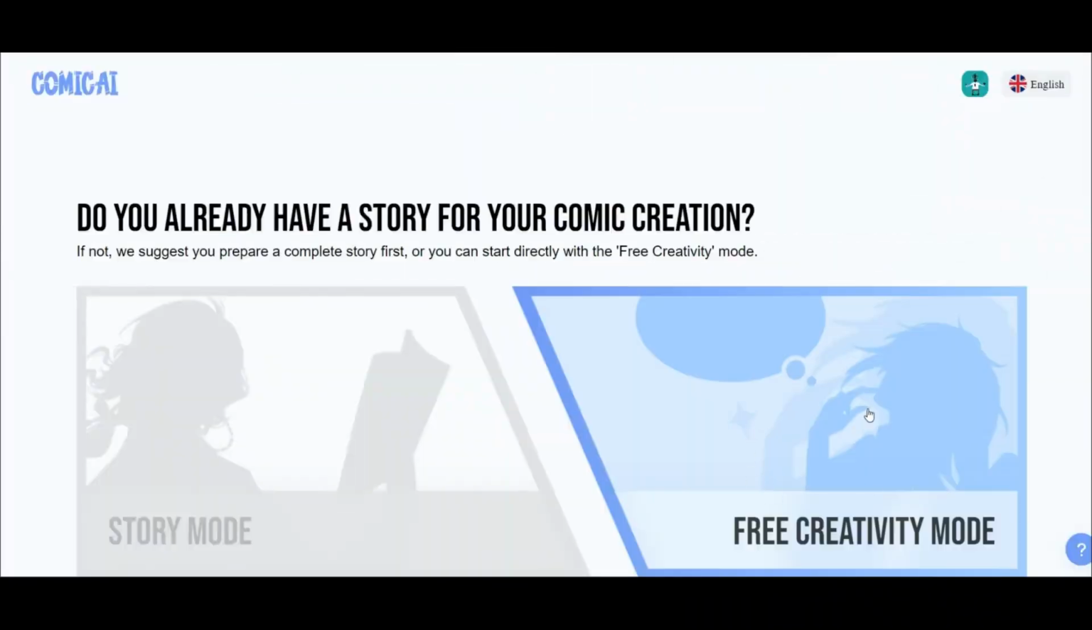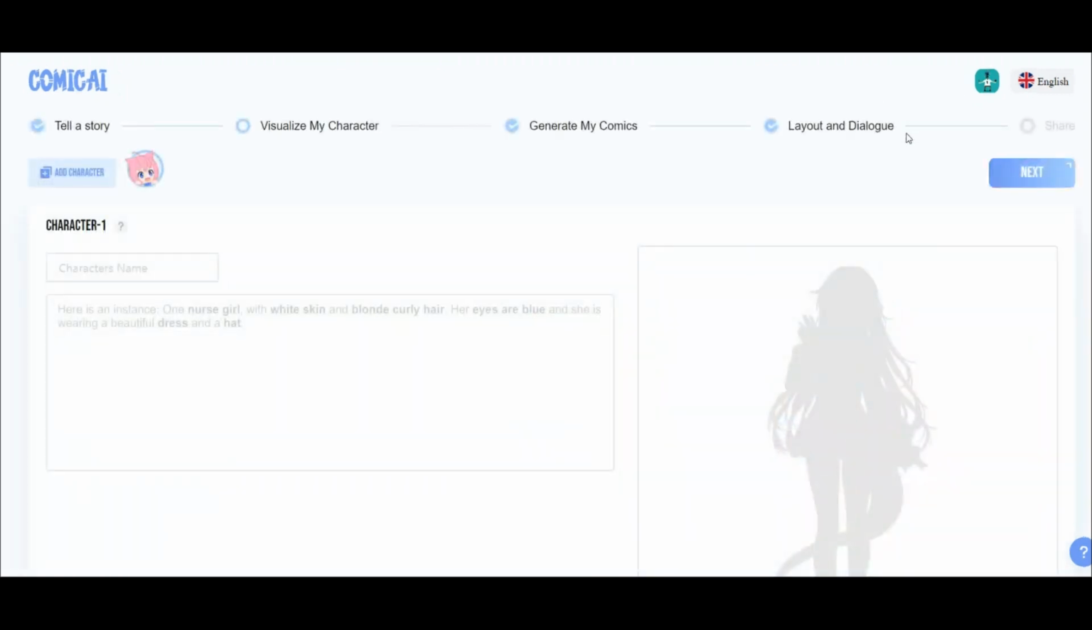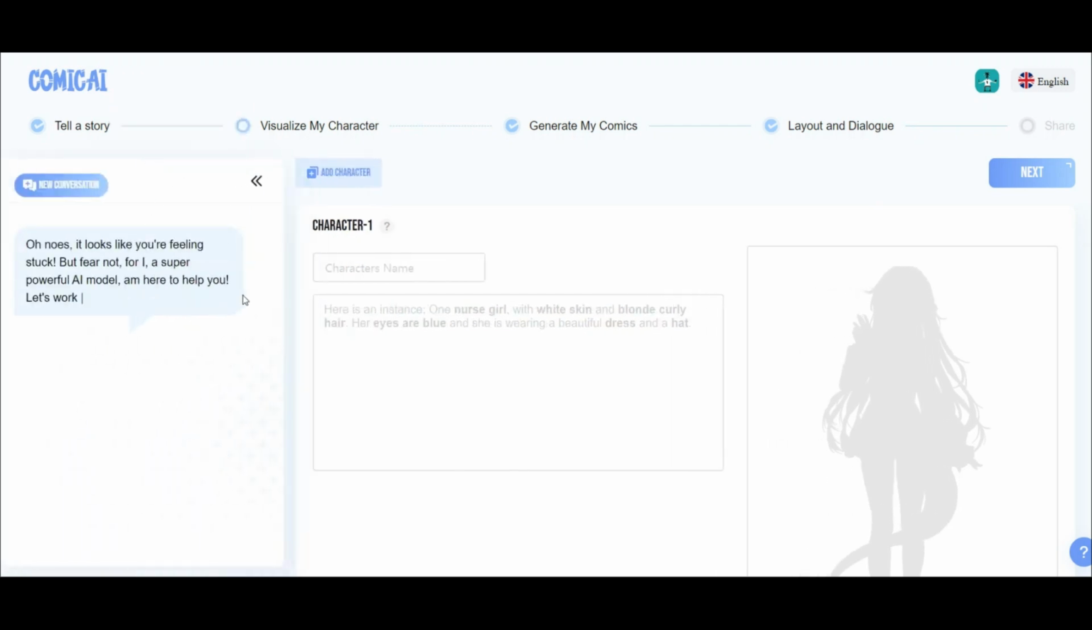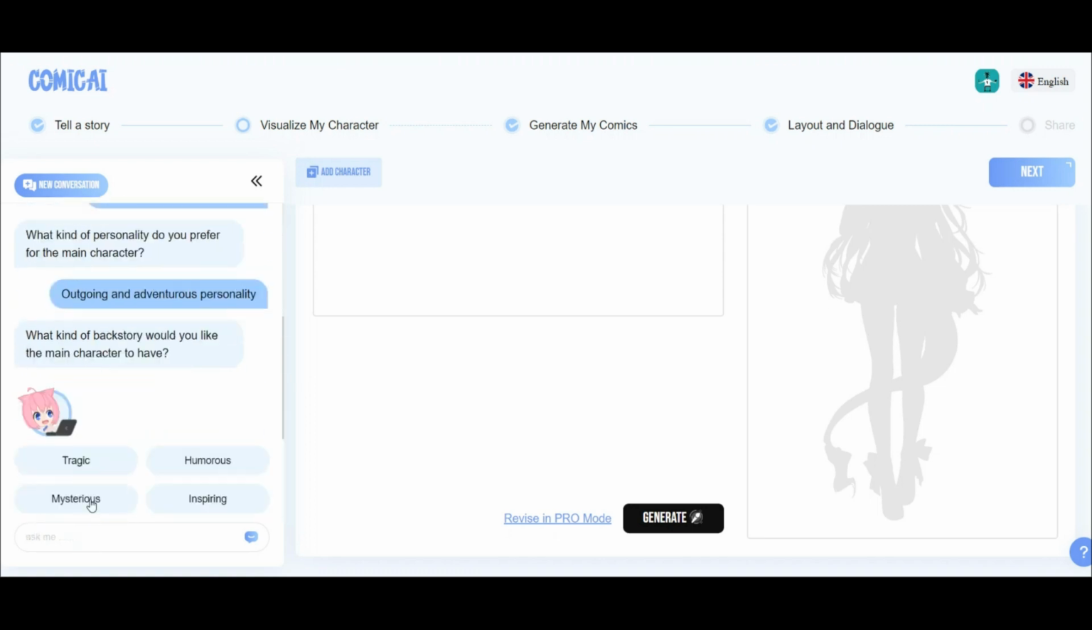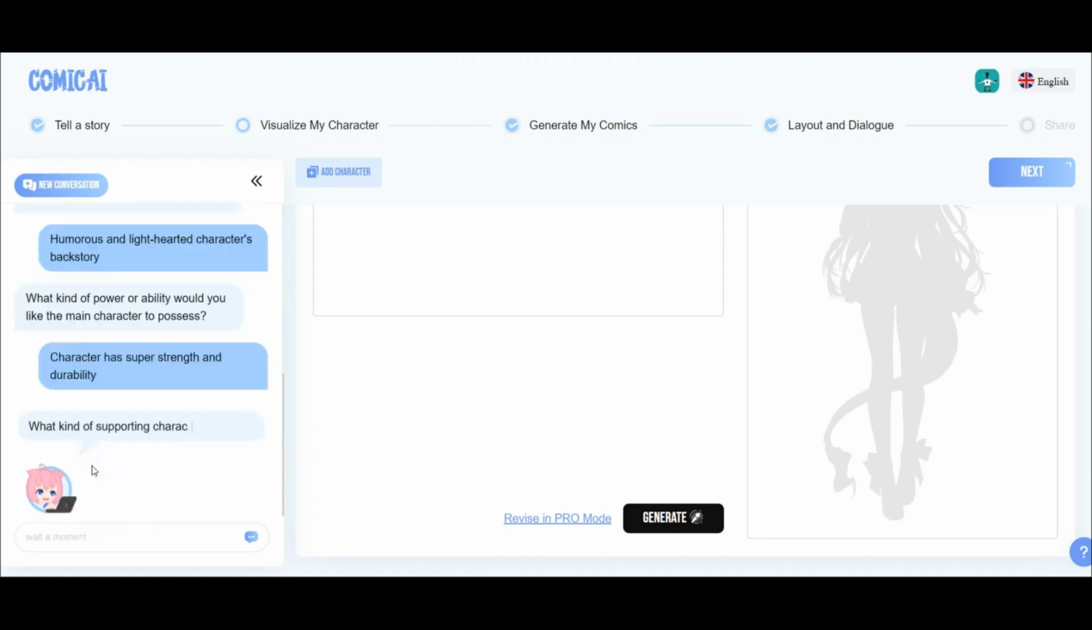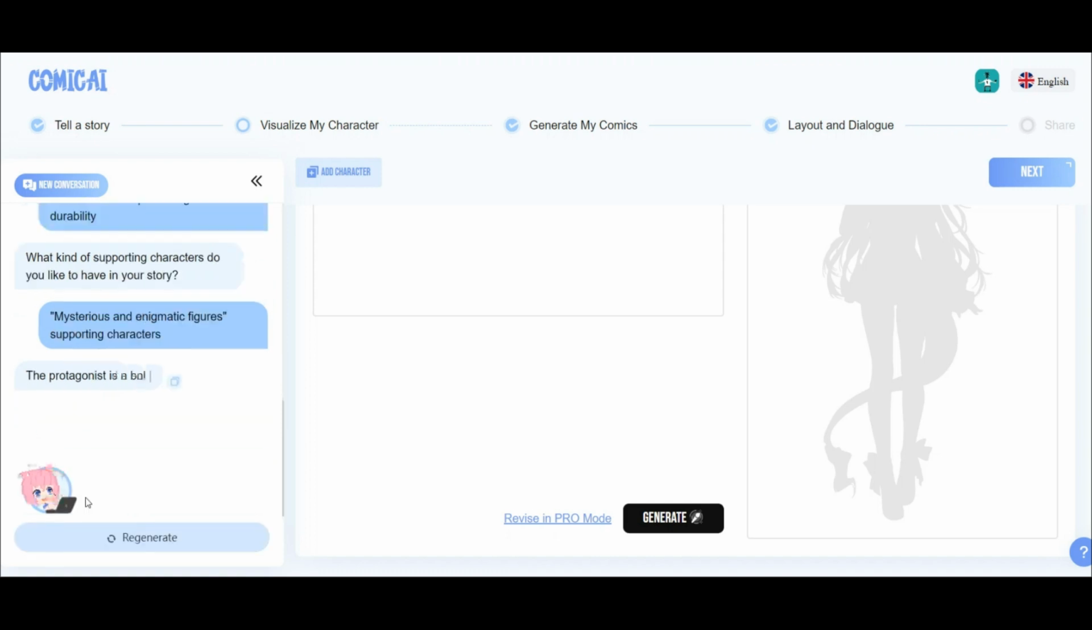Now I want to try this artificial intelligence one more time from the creativity mode. Here we have an option that we can click on to use the artificial intelligence assistant to create the character of our story. Click on it and answer the questions it asks you according to your taste. As I am doing this, just choose one of the options. And finally, it will give you a prompt to create the avatar you need.